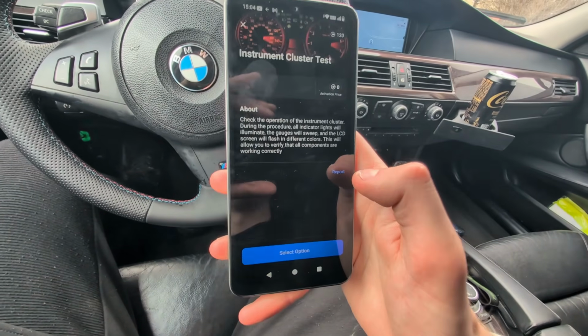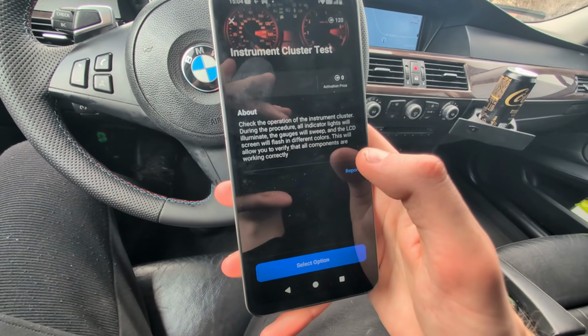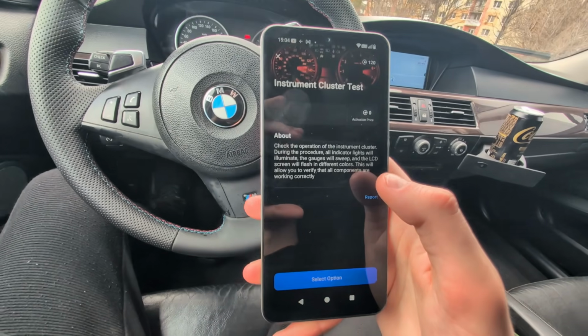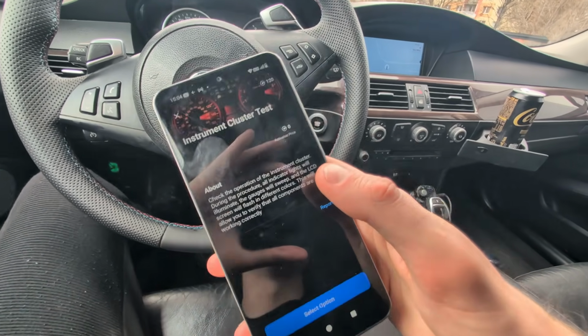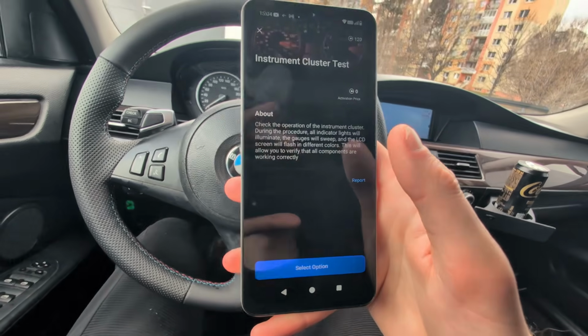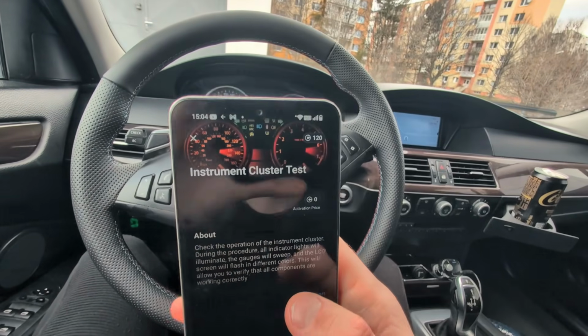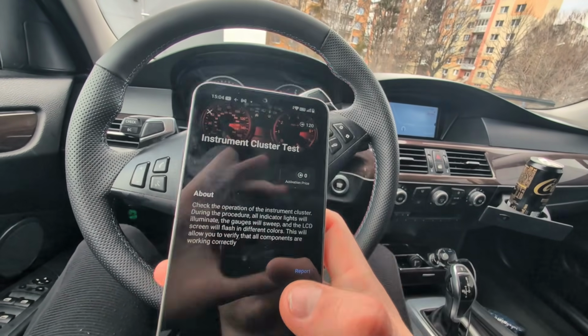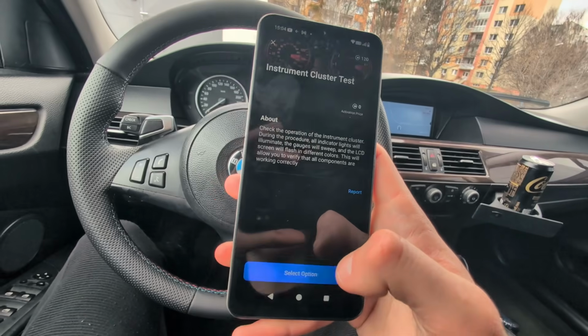Okay, so even if you don't have access to control modules, like usually with these Chinese scanners, where you will select a control module and then you can do bidirectional tests, see live data, here it is hiding in these apps. So for example, I can do this bidirectional test for the instrument cluster.